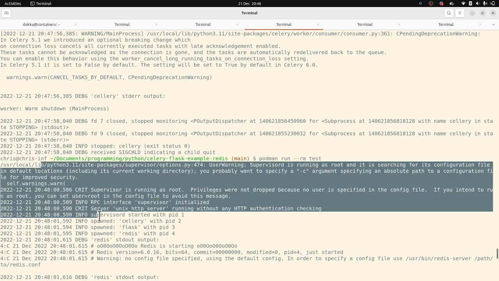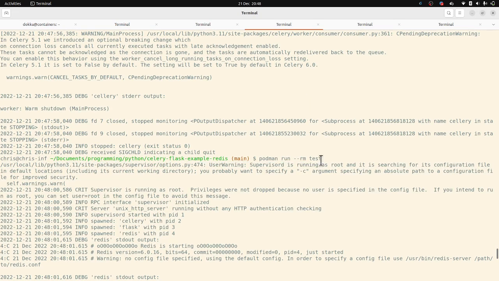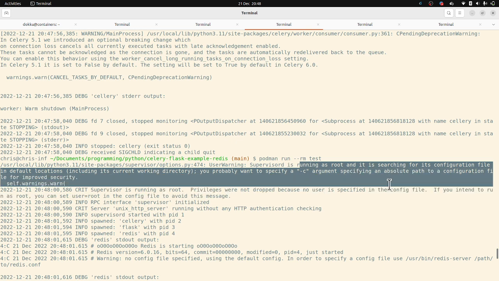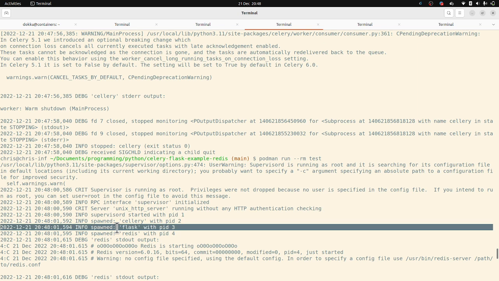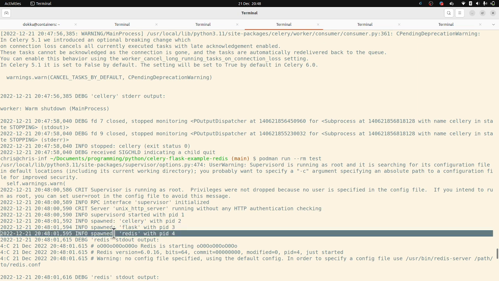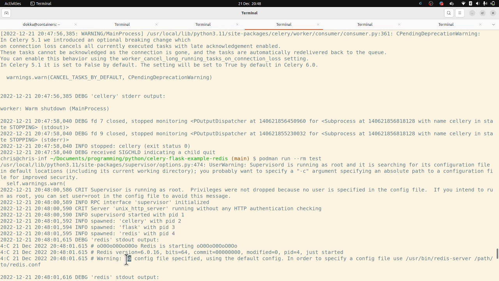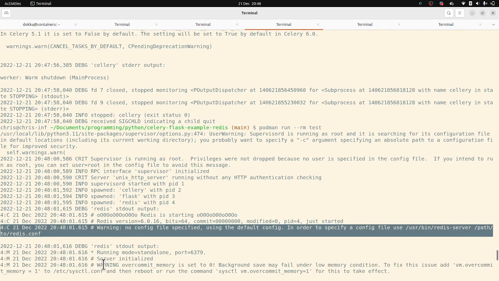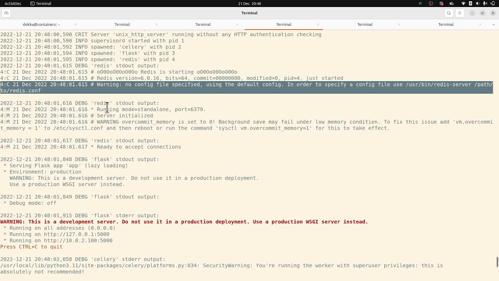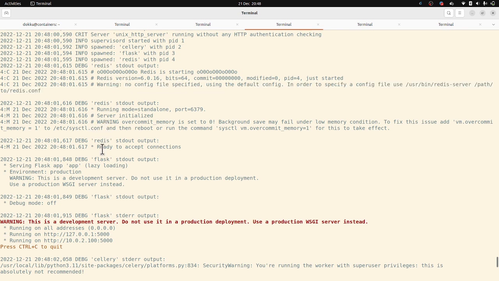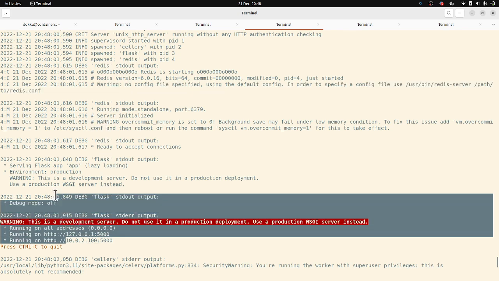We'll just have it scrolling so quickly. I'm going to scroll up. We can see that it's running as root. It's got a big warning there, and understandably so. So it's spawned Celery, it's spawned Flask, spawned Redis, and warnings. Warnings. Always read the warnings. So Redis is running with default config. Flask is running.